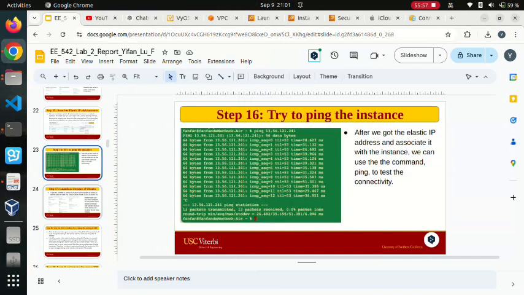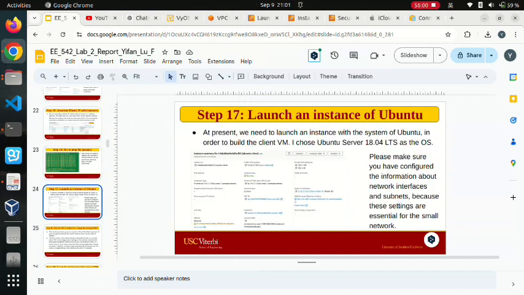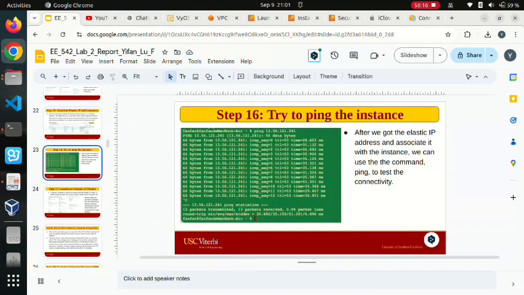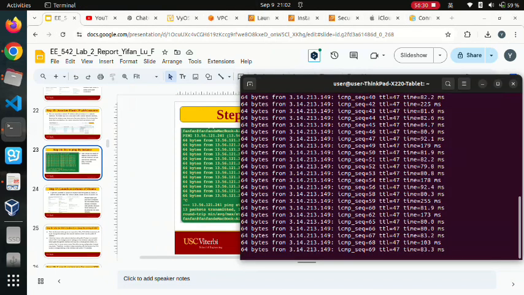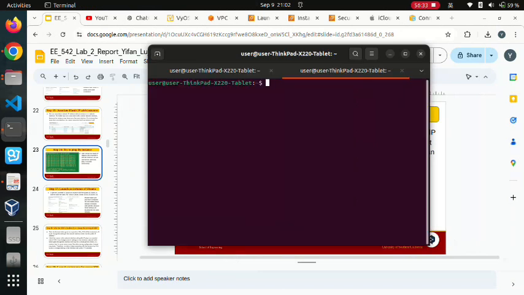The next step of the official documentation is to launch another instance of Ubuntu, which is the client in our network topology. But I don't need to go to this step right now because I think the better way is to try to use SSH to connect to the instance of the router. So right now let me just try to use SSH to connect to the instance.